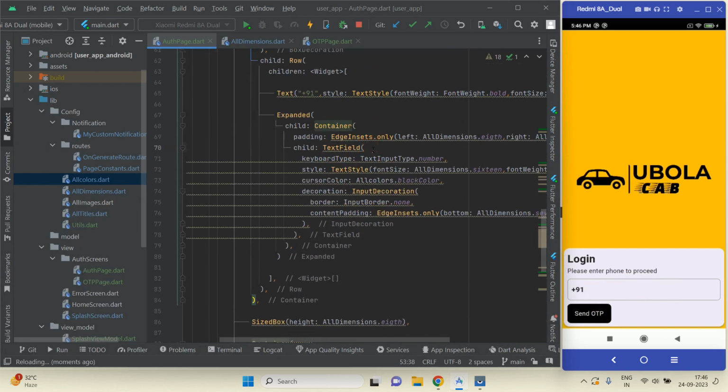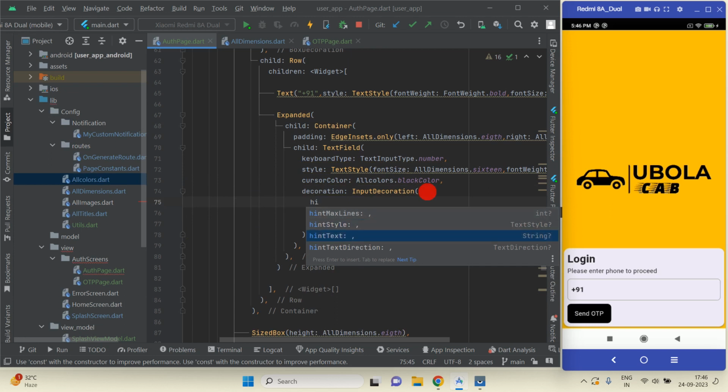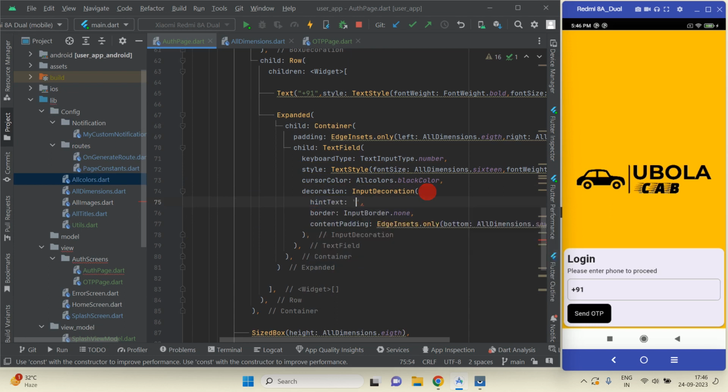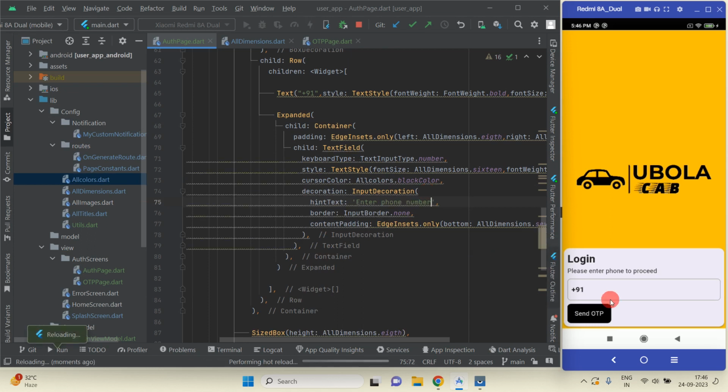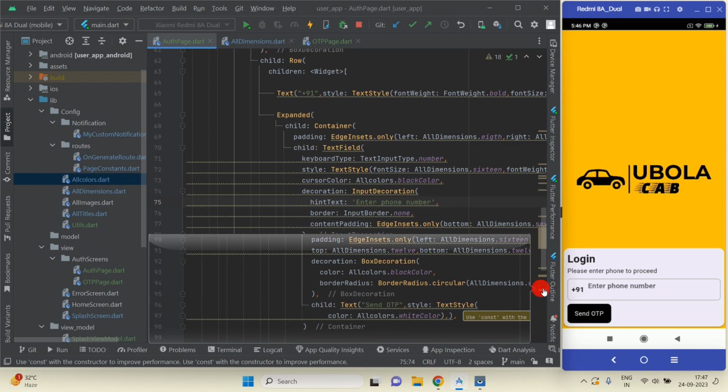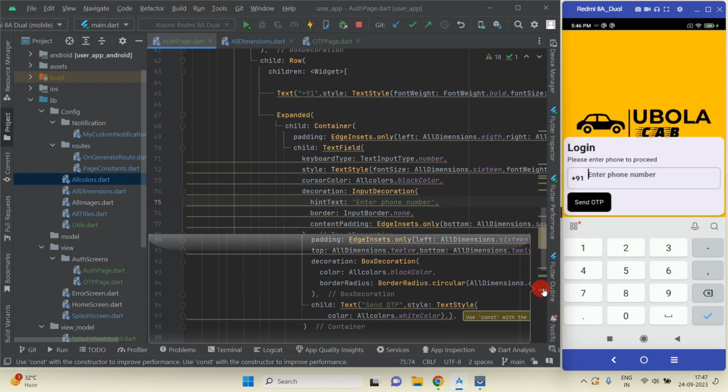So inside text field I'm going inside input decoration and then write hint text, and then the text will be enter phone number, and just save this. So you can see here enter phone number.